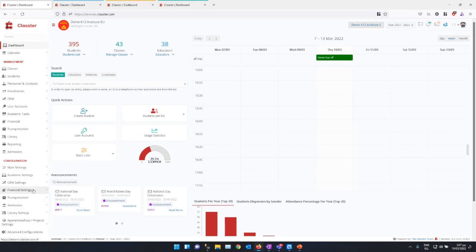The quizzes are part of the academic settings, although they are used also for surveys, so it's not 100% accurate, but for the time being, it is under the academic settings. Though, keep in mind that quiz is an independent module. If you buy the academic module, you need to buy the quiz module extra.